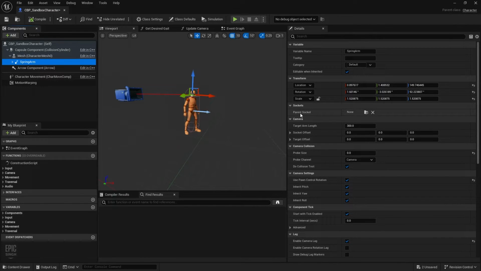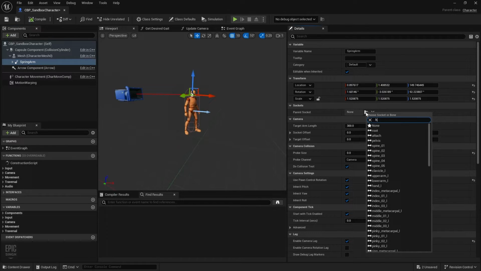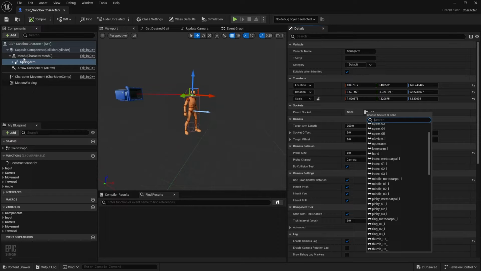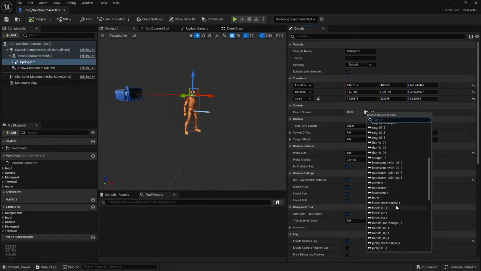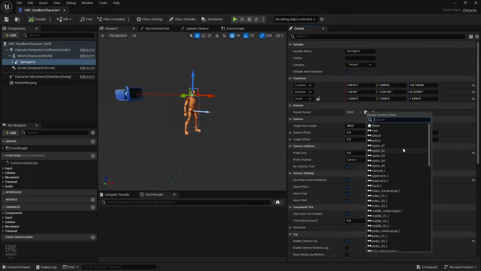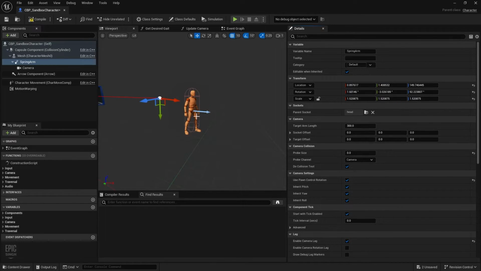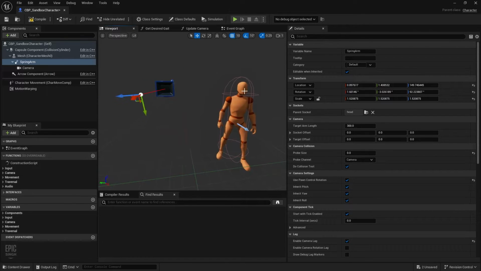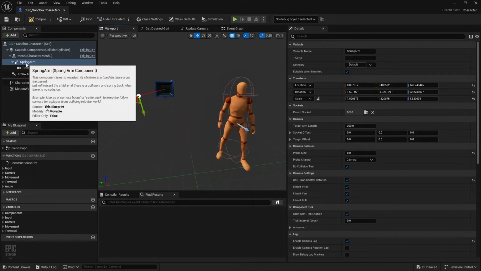How is it possible? Using this parent socket. So I will search head. These are the bones of the character. Because we put that inside of the mesh, we drag and drop inside of the mesh, we will find these bones. So I'll search head. So with this, wherever the head bone's position or rotation is, accordingly the camera will change. Accordingly any child will change, because we have added the parent socket. It will copy the location of the head and paste it inside this spring arm.